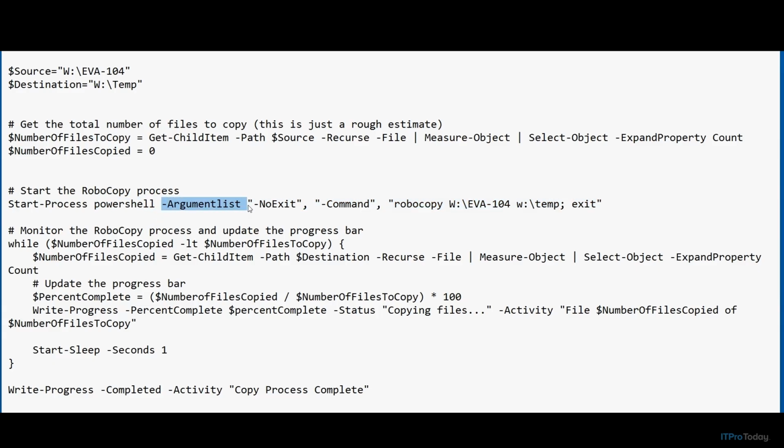So what I'm essentially doing is starting a new PowerShell session. Next, I've got my argument list, and the arguments that I'm using are -NoExit because I don't want that PowerShell session to close on me, and then -Command, and then the command is Robocopy w:\EVA104 w:\temp, and then semicolon exit. And so what that's going to do is cause that session to close once my file copy process has completed. So when I run the script, what's going to happen is a brand new PowerShell window will open, Robocopy will launch automatically, it will copy all of the files in the source to the destination folder, and then once that file copy process has completed, Robocopy will close.